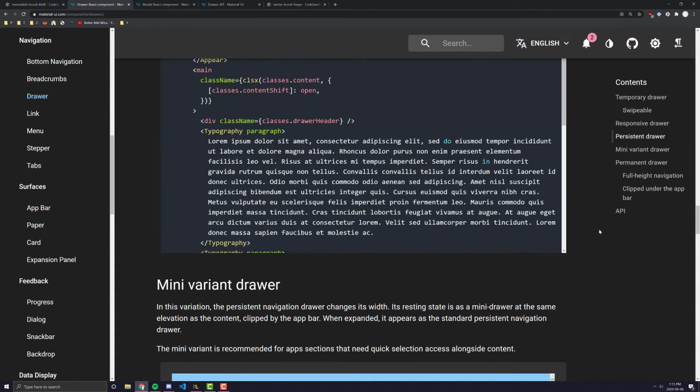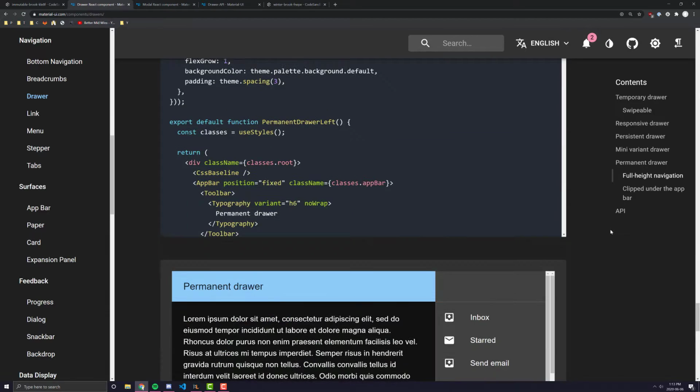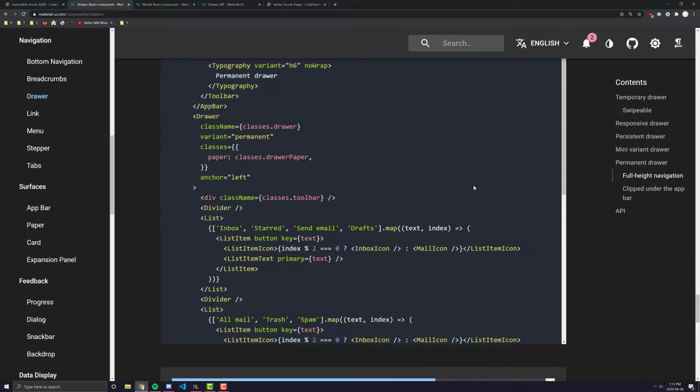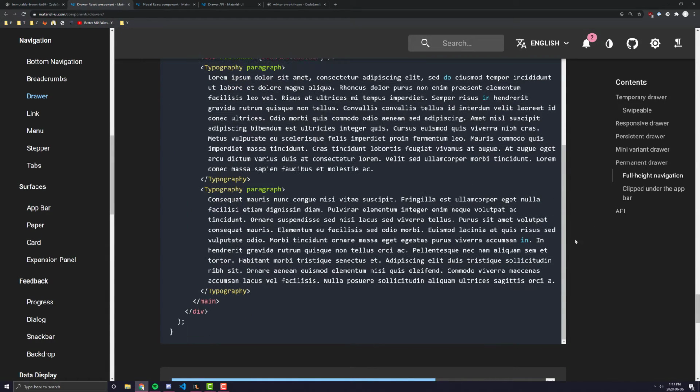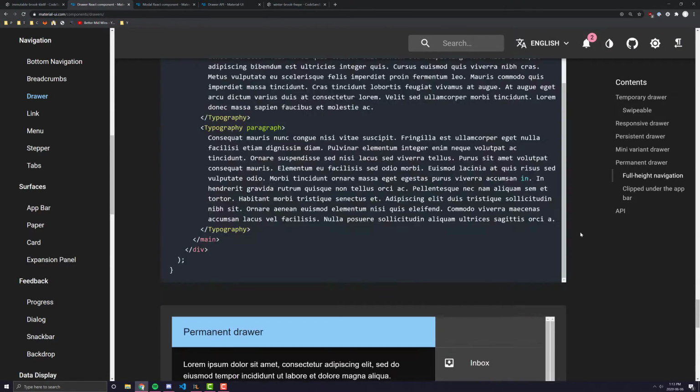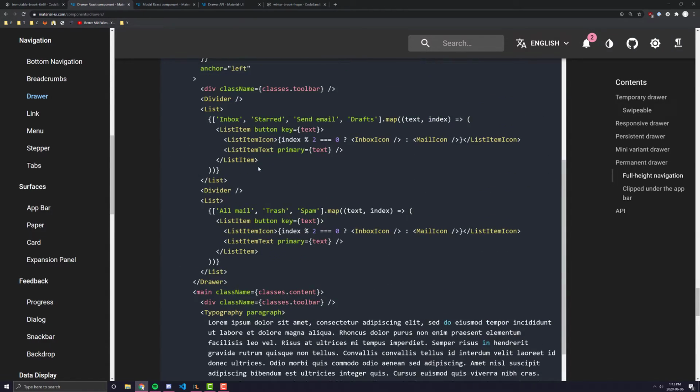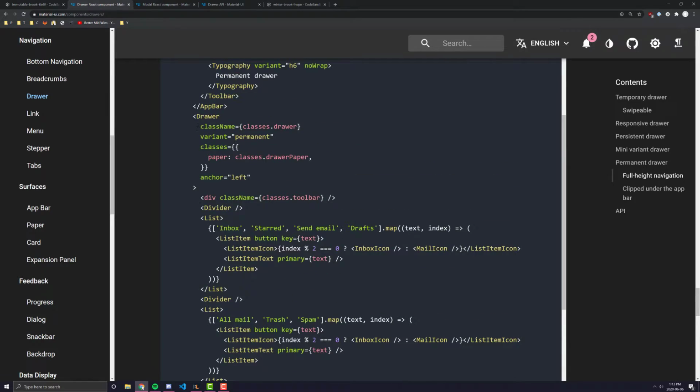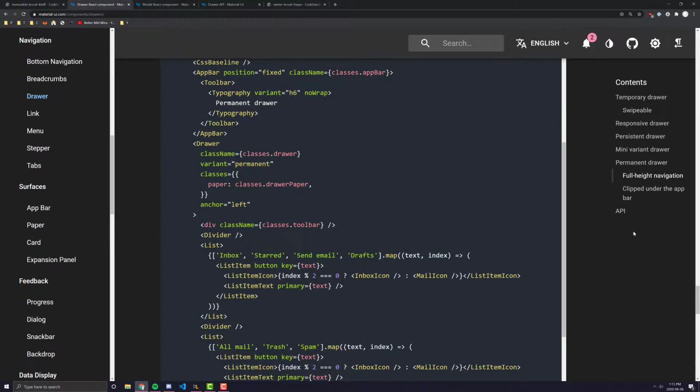So you'll notice when I go back to the permanent drawer, we don't actually have to pass in an open or close into, sorry, where did it go? Oh yeah, I was looking in the right place. It's right here. So we don't actually have to pass in an open into here because our variant is permanent. And that makes it so that it is always going to be shown. We don't have to specify whether or not the drawer is shown, or whether the drawer is open or not.